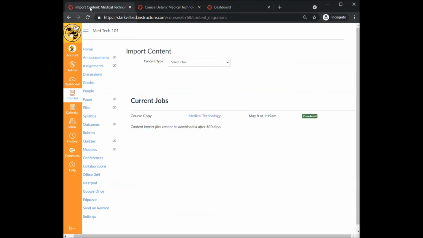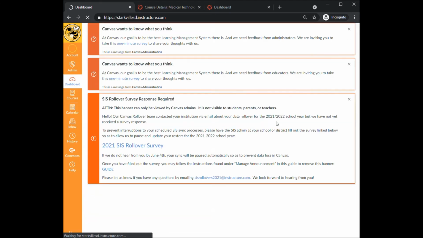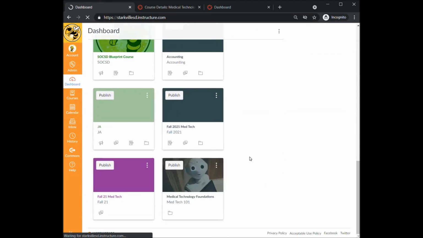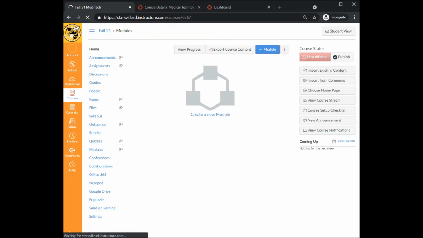So I've already done that method, and once you go through that process, it's going to go through a running tally or queue to show you the process of the import feature. So this import has completed. So what I'm going to do now is go back to my dashboard where I have a sandbox course that I'm going to import this material into. So I believe here it is. Here's the sandbox course here. So I'm going to go ahead and open that up.